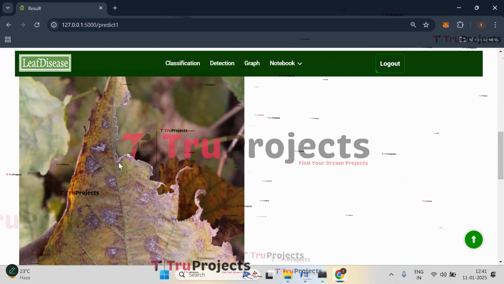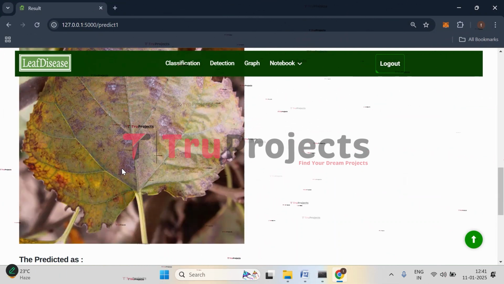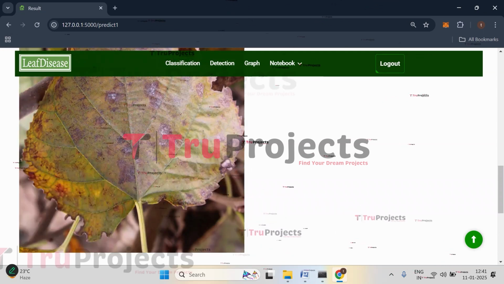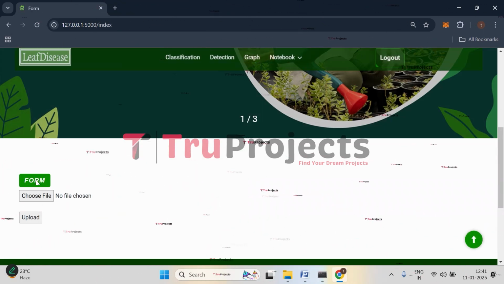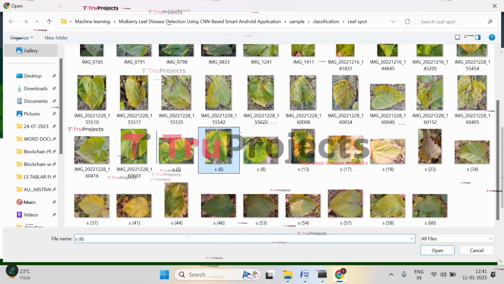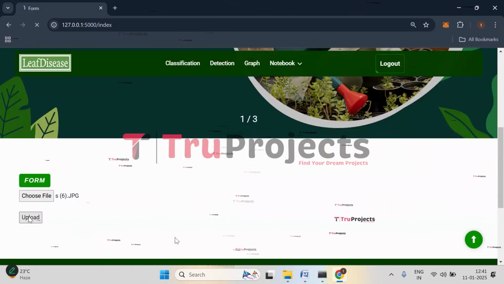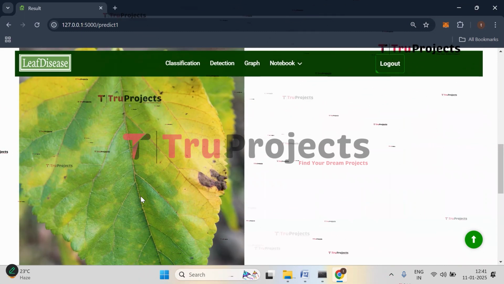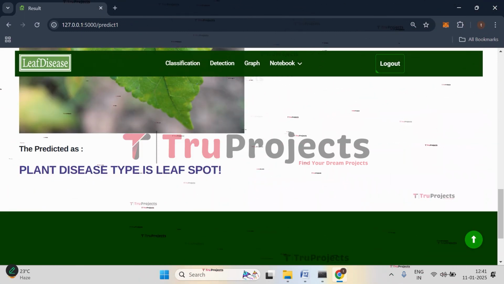So this is the uploaded image, and here we got the prediction that leaf spot has been classified. Now let's try uploading some more. Click on choose file. So let's upload this image. Click on open and now upload it. So here we got the prediction. This is the image uploaded, and here we got the prediction that plant disease type is leaf spot.